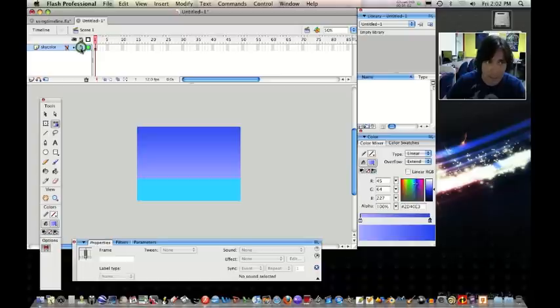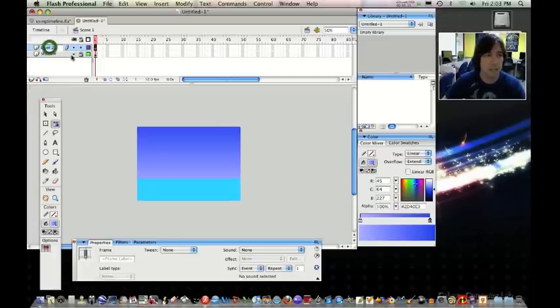So lock that layer by clicking on the lock area of that layer. Now we're going to create a new layer. Come right here to this little icon with a folded piece of paper with a plus sign on it. Insert layer. It's going to default to layer 2. Go ahead and double click on that, and we're going to call it ground. We're kind of going to do the similar thing that we did with the sky, but a little bit different.